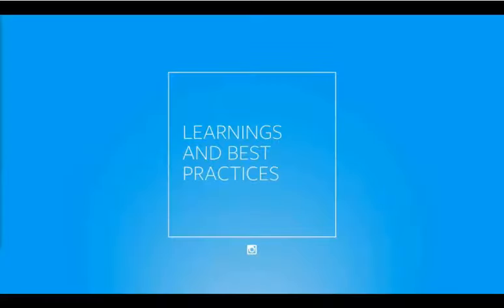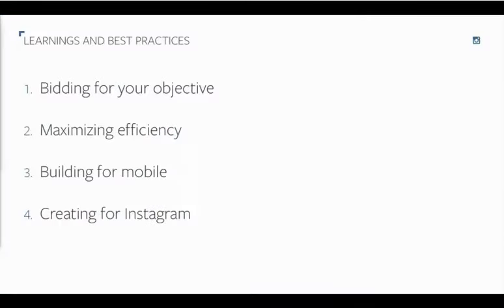So how can you get the most performance out of Instagram ads? Since launching our performance marketing solution in September of last year, we've learned a great deal together with our advertisers. Today, we'll cover 4 key themes. 1, optimal bidding for your objective. 2, some tips for maximizing efficiency. 3, building for mobile, since Instagram is mobile only. And 4, developing effective ad creative for Instagram.